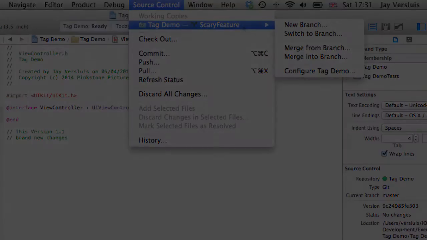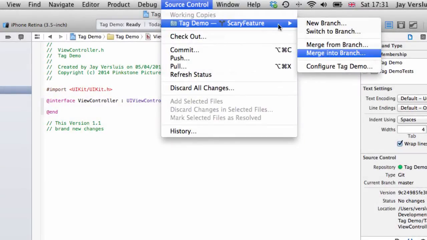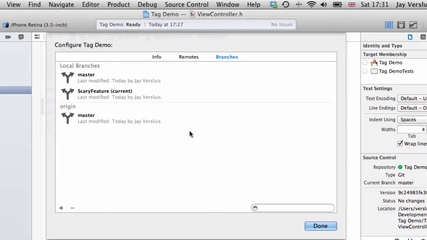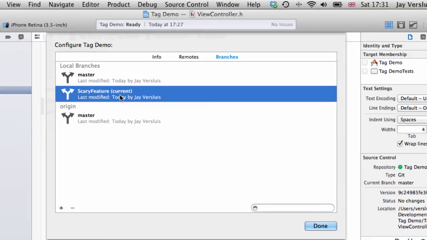If you go back to source control now, you can say that you're now on the scary feature branch. To see how many branches you have, you can go to configure, and under branches, you will see what branches are currently available on your local system as well as on your remote. So the scary feature branch I've only just created, it's not on GitHub where my remote lives here. If I want to get rid of a branch, I select the branch and hit the little minus sign. I can't do that with scary feature right now because I'm on it. It's the current branch, and I don't want to do that. We're going to leave that for a little bit later. See what we can do with branches.